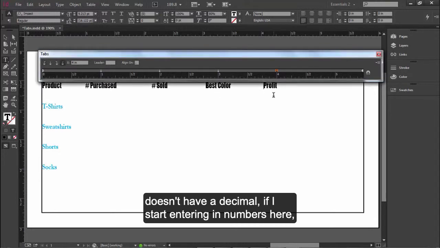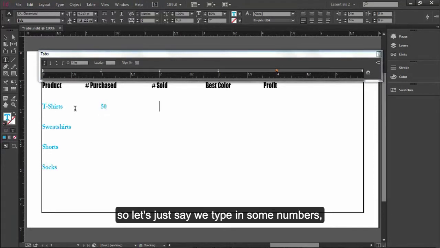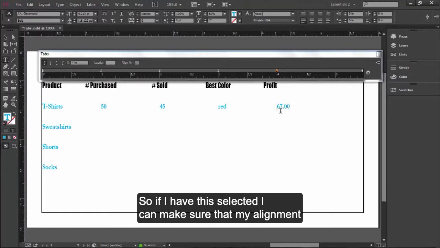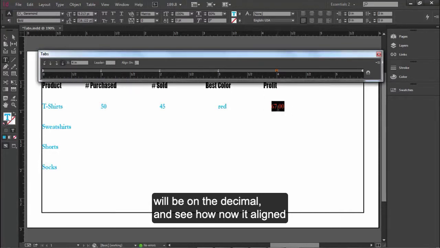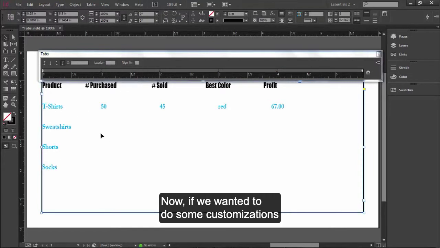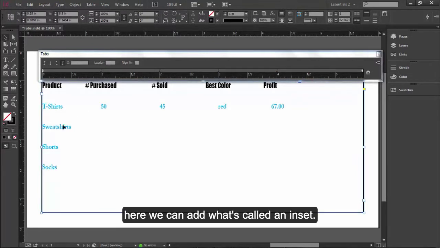And so even though this one doesn't have a decimal, if I start entering in numbers here, so let's just say we type in some numbers, and the profit, maybe we've gained $67.00. So if I have this selected, I can make sure that my alignment will be on the decimal, and see how now it aligned it. So all of my numbers here will be to that decimal. Okay. So very nice.